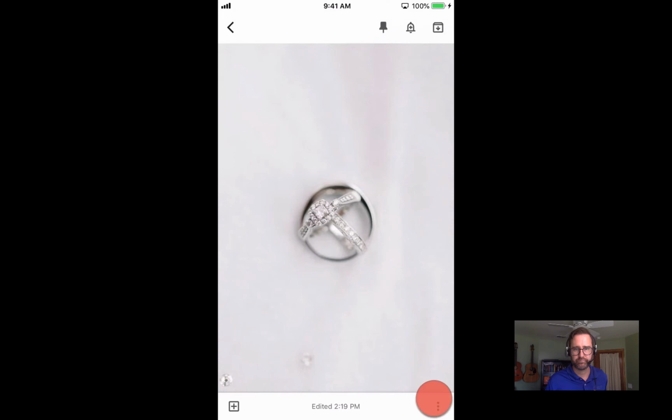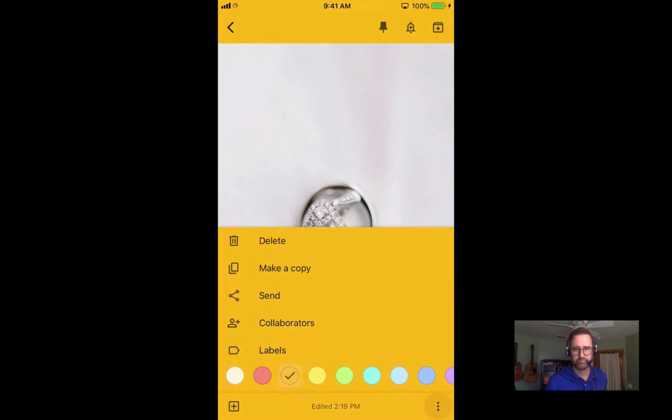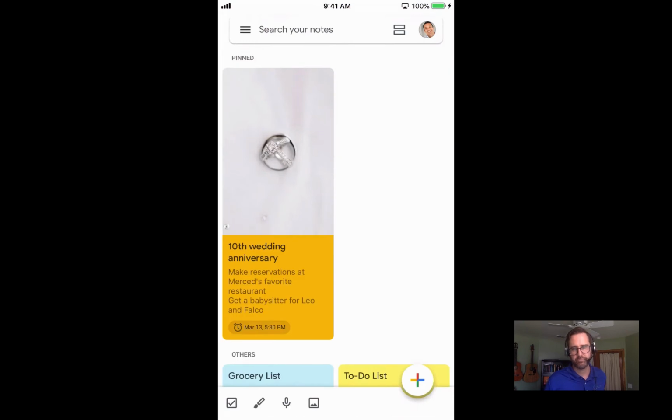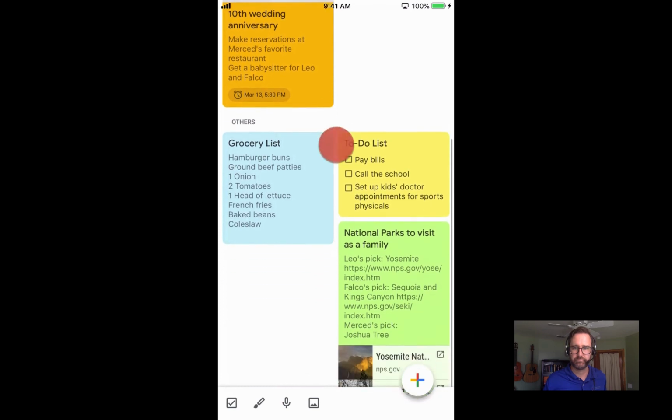Tap the More icon, then select the color that you want. Tap the back arrow to return to the home screen. Notice that the note has been pinned to the top. When you create a new reminder, we suggest making it the same color for consistency. Now, we'll scroll down to see the other notes.